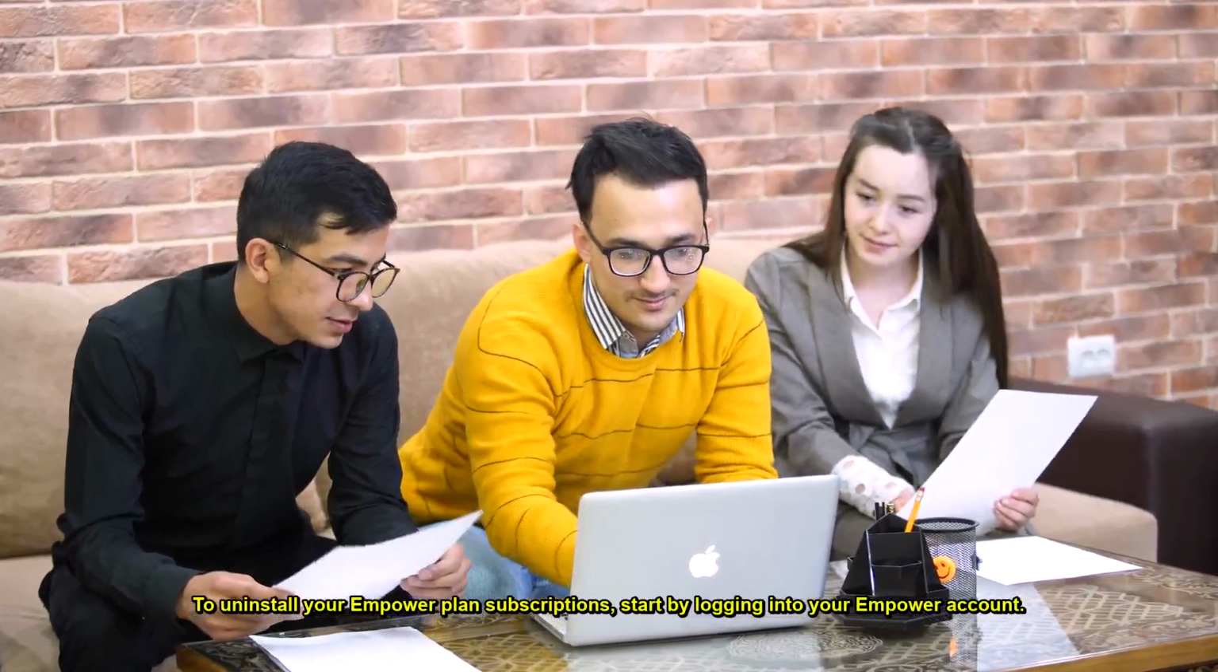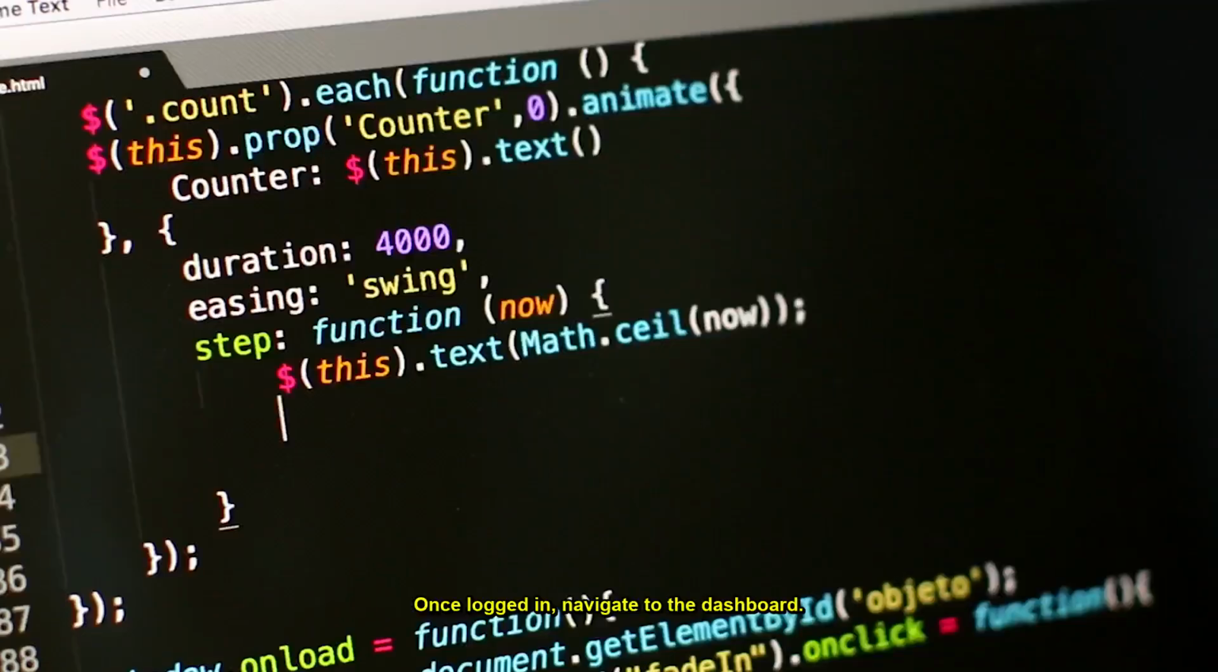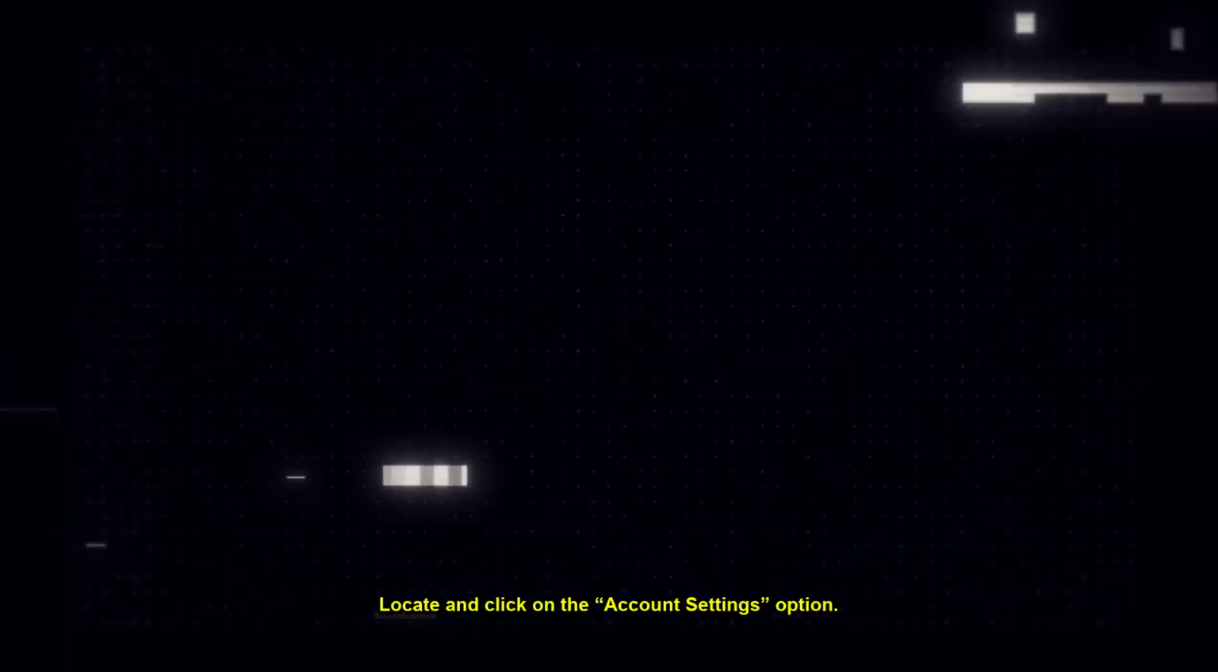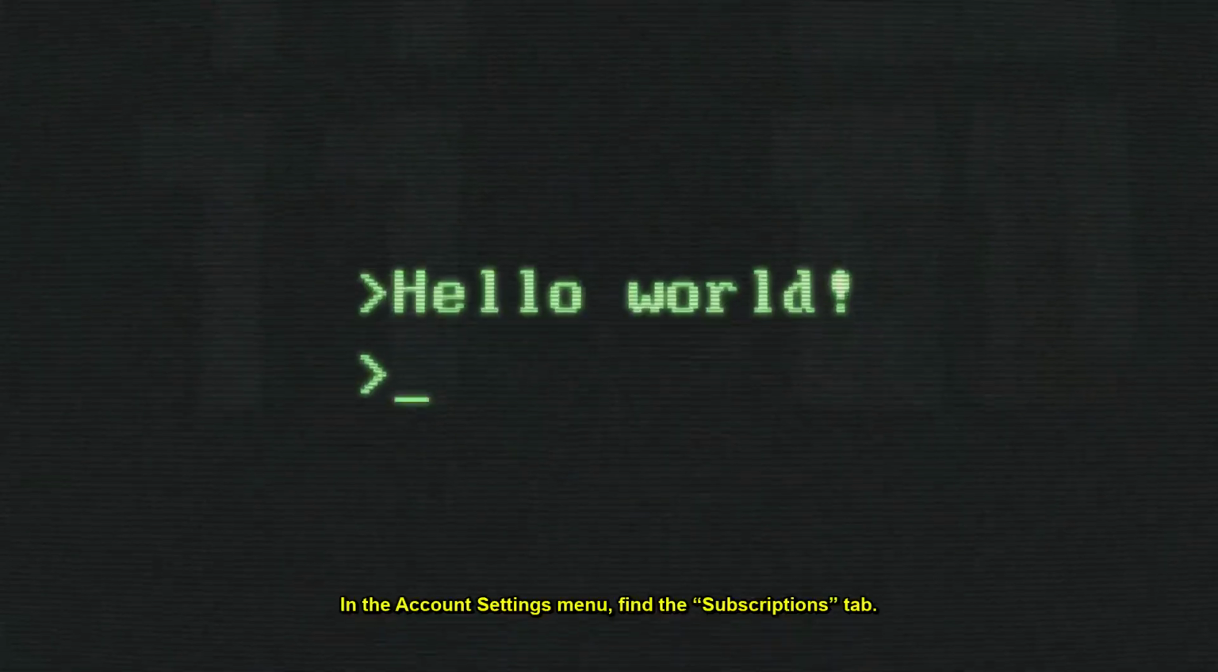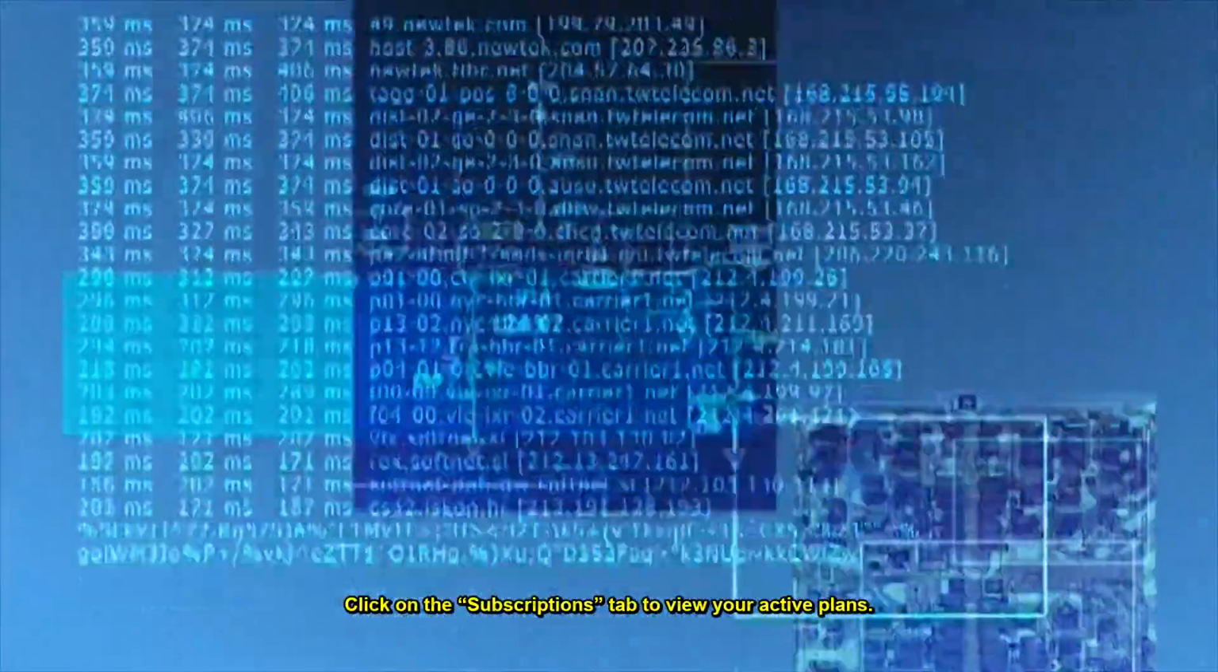Start by logging into your Empower account. Once logged in, navigate to the dashboard. Locate and click on the Account Settings option. In the Account Settings menu, find the Subscriptions tab. Click on the Subscriptions tab to view your active plans.